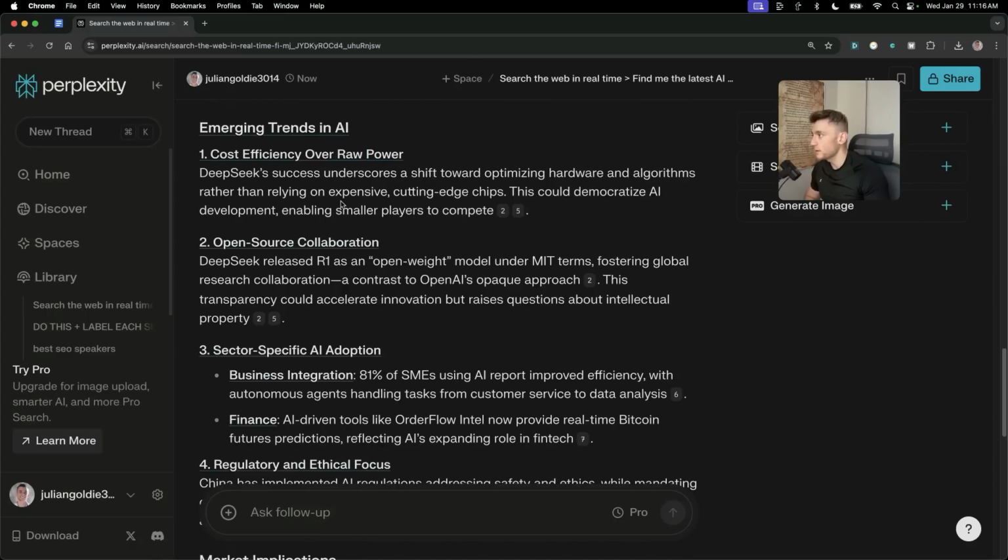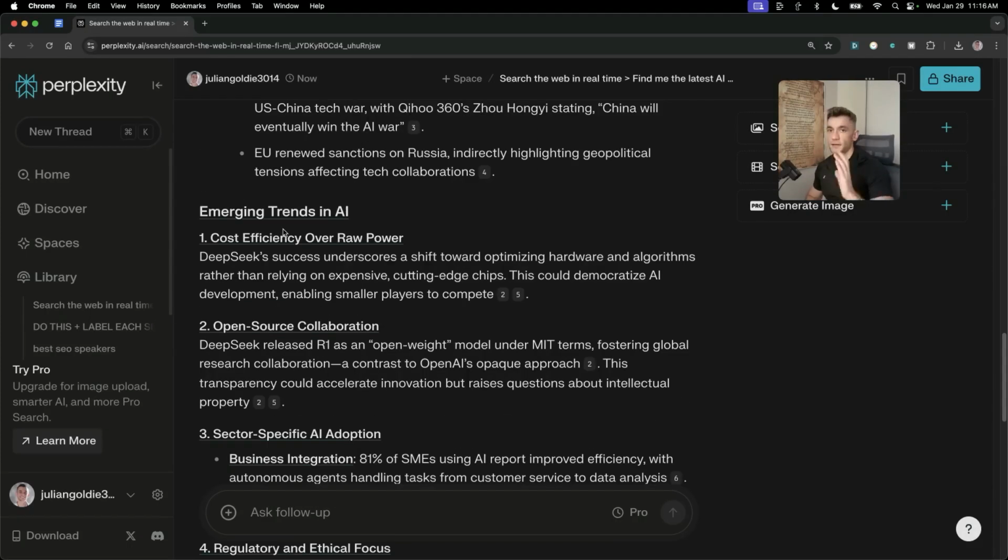Now, if we scroll down here, this is super interesting for analyzing any industry that you're in, right? We're all constantly trying to learn more about our industries and stay up to date, but also to see where the future is going. And you can easily use DeepSeek R1 combined with Perplexity to do that, right?